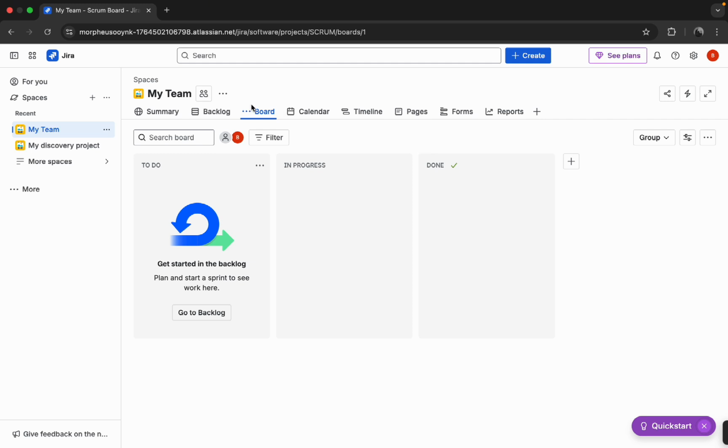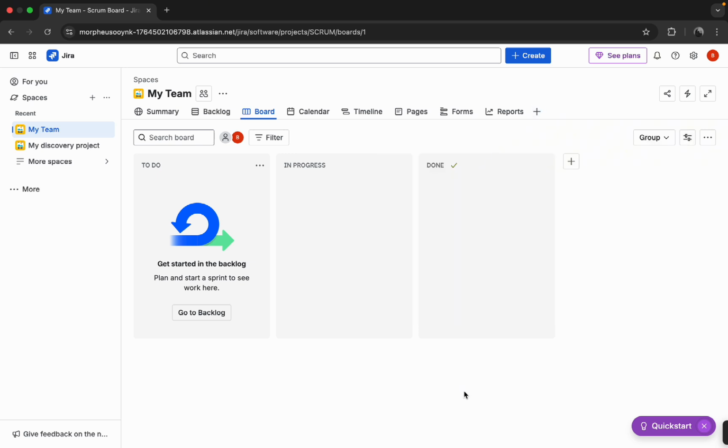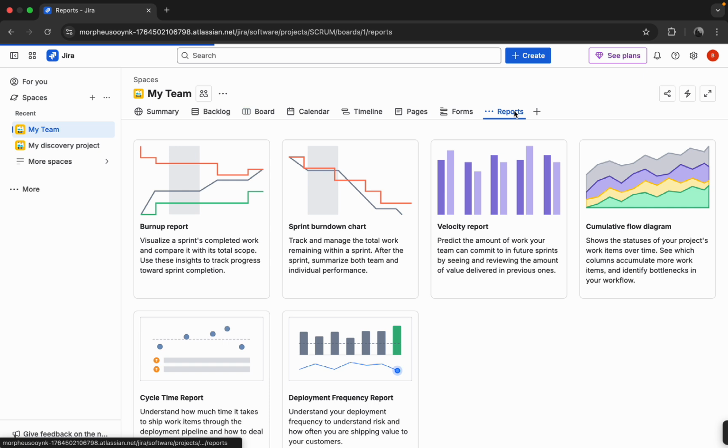Then over here at the navigation bar at the top, we'll be able to see reports. But if you don't see it over there, you'll see this plus icon. So if you click on that, you can add a navigation. So you just want to scroll down from here and you want to look for reports. Then you're going to add that to your navigation bar. And once reports is over here in your navigation bar, then you're going to click on reports.